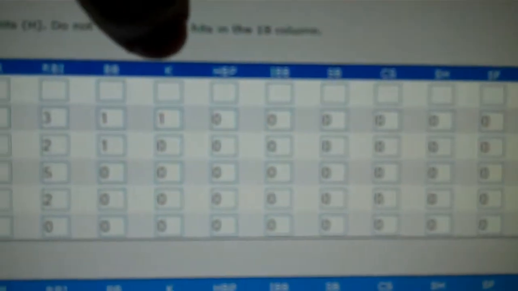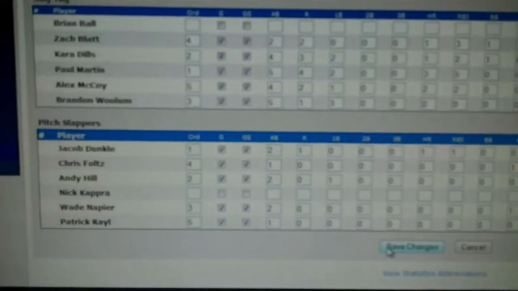The first column there is at-bats, runs, singles or just hits, doubles, triples, home runs, RBIs, walks, strikeouts. We don't do hit by pitches or stolen bases or anything like that. After strikeout, you just sort of skip all the way to fielder's choice and then left on base. We do keep track of both of those stats. So you enter all those in.